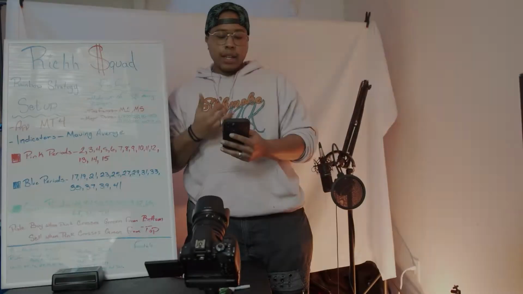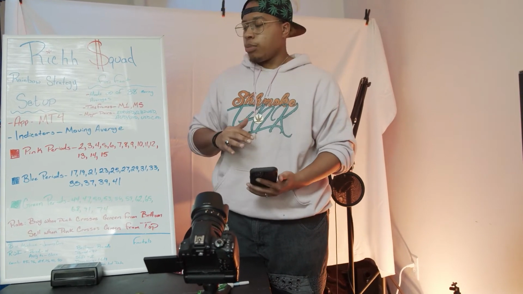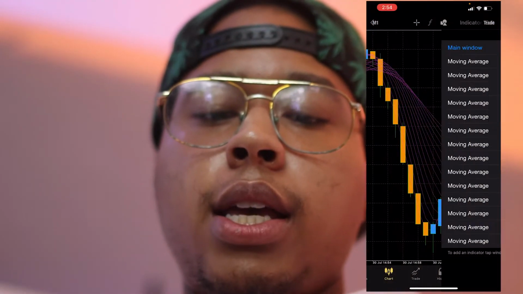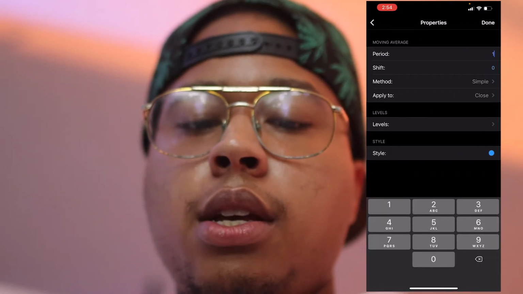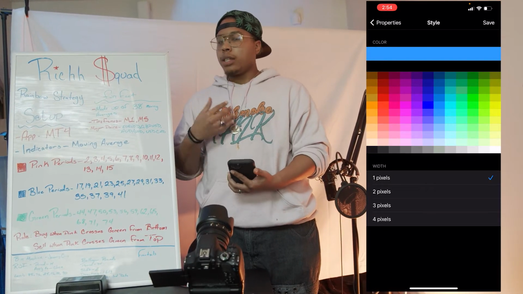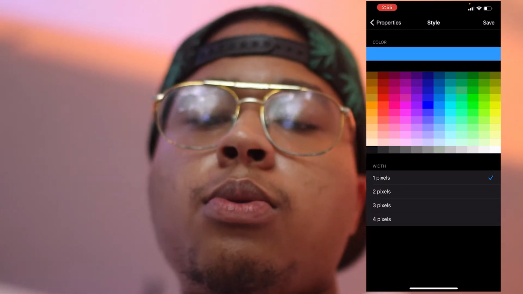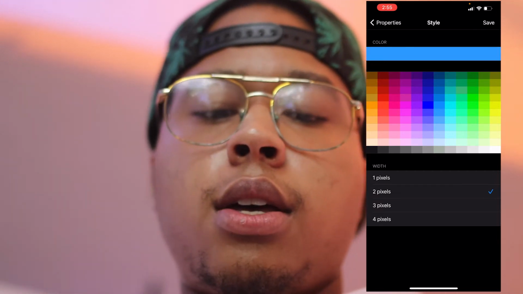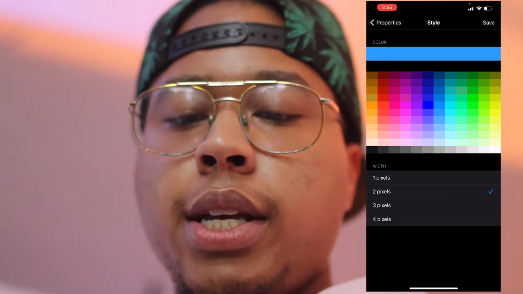So guys, now that we set up our pink moving averages, we're going to get into our blue periods. And blue periods are in intervals of 2 starting with the number 17. So going back to our indicators, we're going to go back to our moving average, and we're going to input 17. And you want to change that color to blue. You can have royal blue, but I prefer a blue that you can see. So I'm going to go with this electric light blue, sky blue, whichever one you want to call it. And I'm actually going to change my pixels to 2 so you can see it. I'm going to hit save and done.